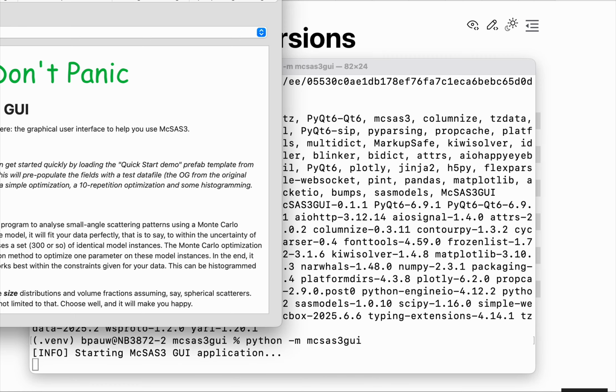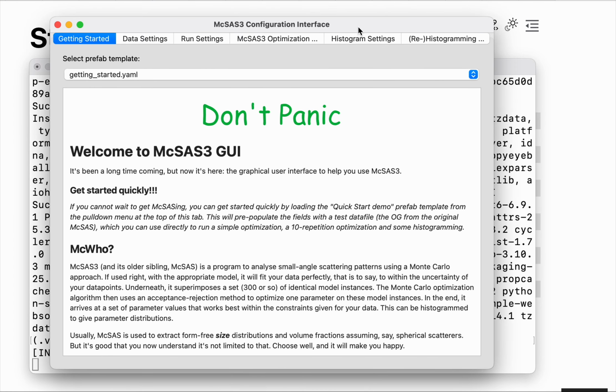Eventually, you will be greeted with a user interface, which in the case of McSAS3GUI looks like this. I'll make a separate video about what McSAS3GUI does and how you can get started with using it.